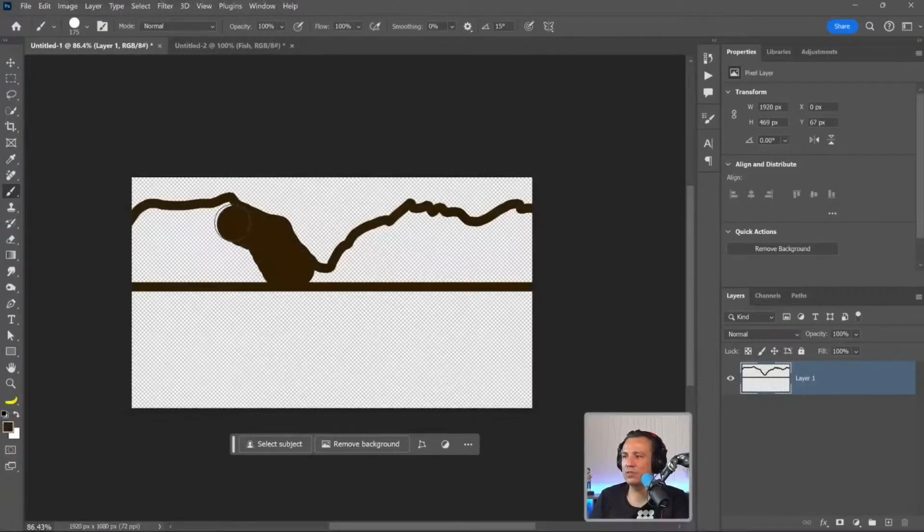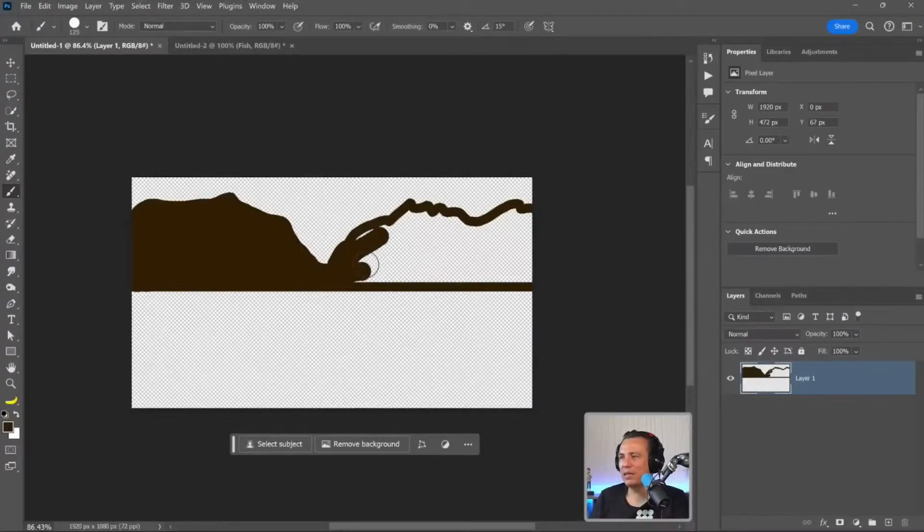I guess I could have also used the paint bucket, which I never really used. Do you guys ever use the paint bucket tool? But anyway, so I'm painting my mountains. Here we go. These are my mountains.